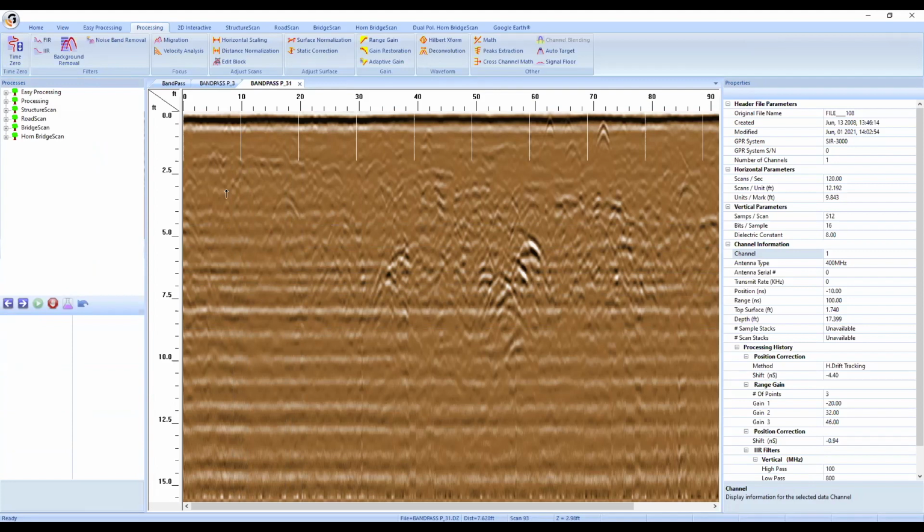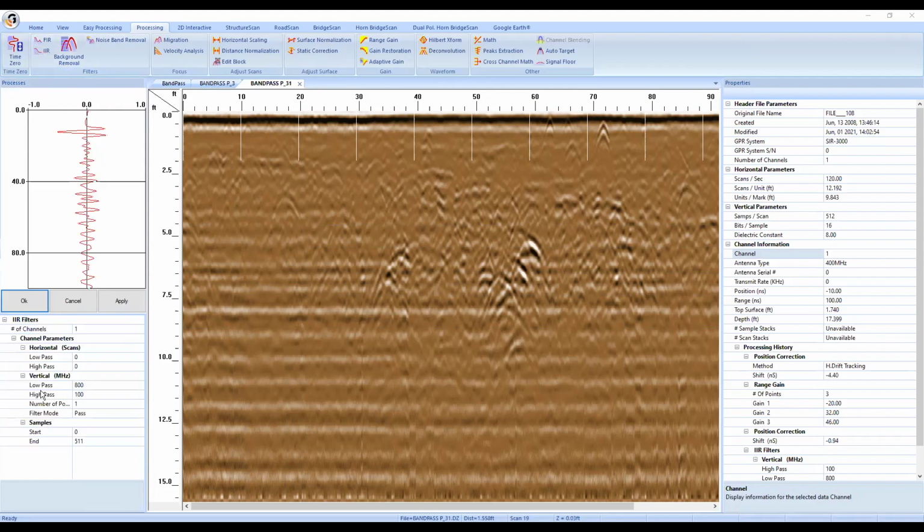So the short and quick version of this is you have two different types of filters, FIR and IIR. IIR are the preferred filters. You take your center frequency, multiply it by 2 for your low pass, divide it by 4 for your high pass, set the number of poles to at least 12, make sure that the filter mode is set to pass, and click OK. And that will filter out any additional frequencies that you might have picked up with the receiver.